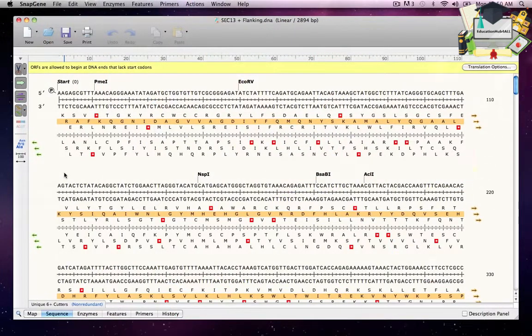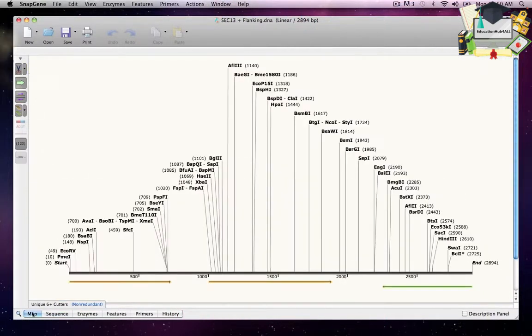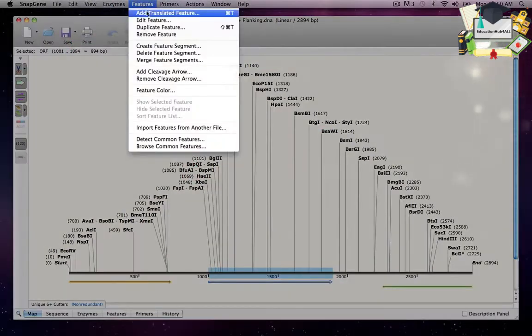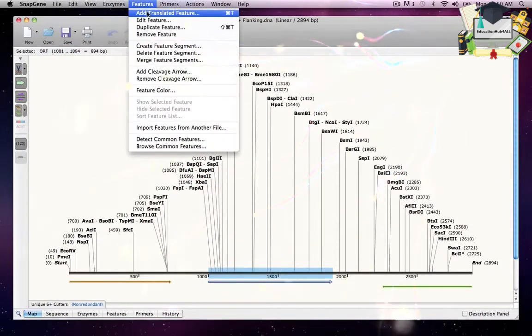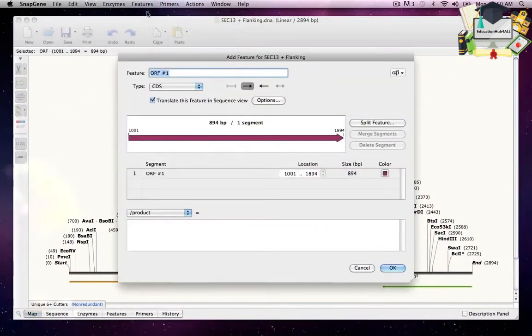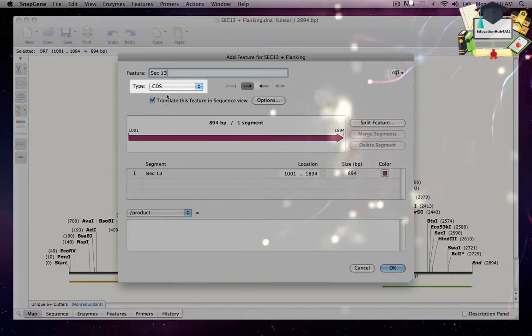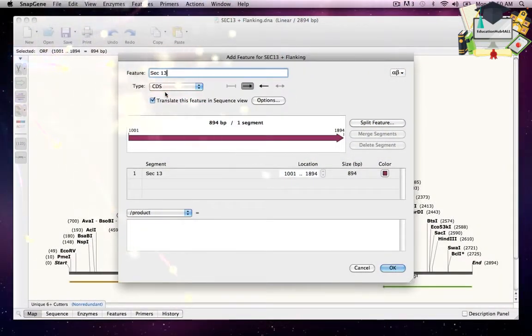Let's see how that works. I'll switch back to Map View and click on the Sec13 ORF to select it. Now in the Features menu, I'll choose Add Translated Feature. I'm typing the name as Sec13. Note that SnapGene has already marked the feature as being a coding sequence, or CDS, meaning that it's translated. So all I need to do is press OK.